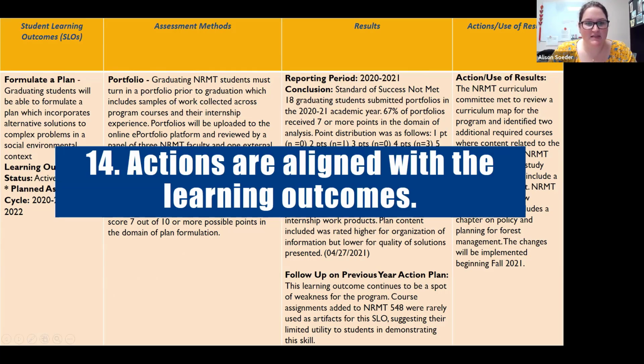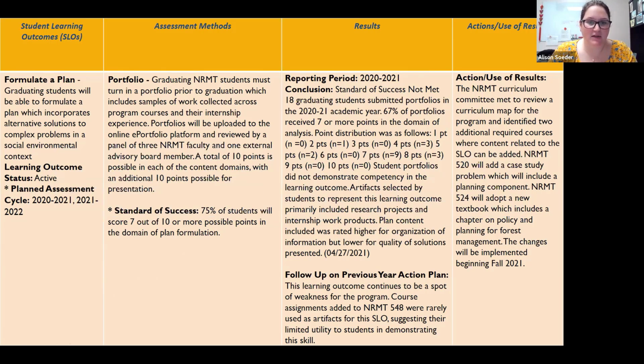So again, this is student learning outcome, but what we're going to be looking for is the actions being aligned with the learning outcome. So focus most of your attention on that final column, the action use of results, and see if they align with the student learning outcome and the rest of the information. And now, if you don't mind clicking to remove that box. Thank you, ma'am.